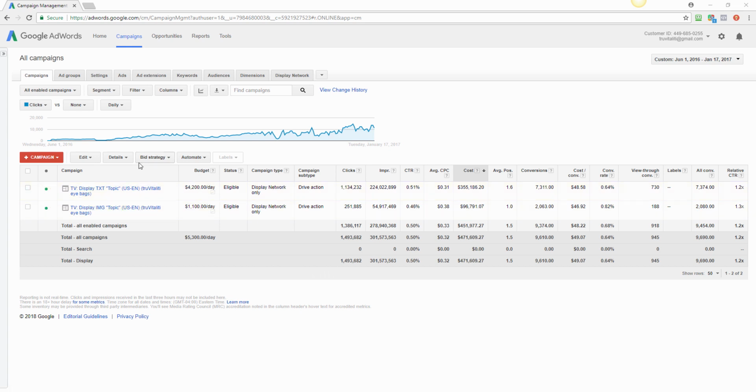So anyways, I set the date range from June 1st, 2016 to January 17th, 2017, and I just want to show you a few things. When I got started, I was sending 0 clicks, and then it went up to 1,152 clicks. And then it just slowly started scaling.